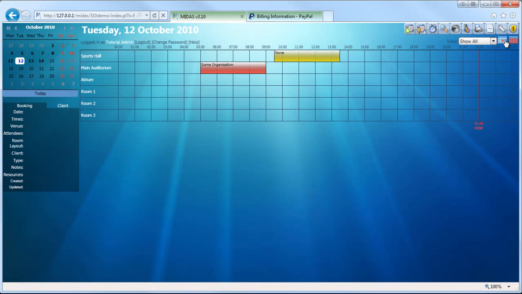MIDAS 3.10 is also compatible with the very latest browsers, including Internet Explorer 9, Firefox 4 and Google Chrome 7. And remember, if you'd like to suggest a feature that you'd like to see in MIDAS, please visit our website at MID.AS/feature request.